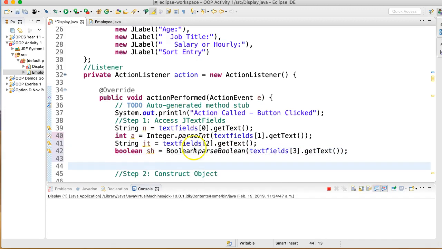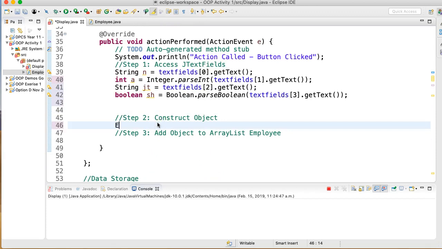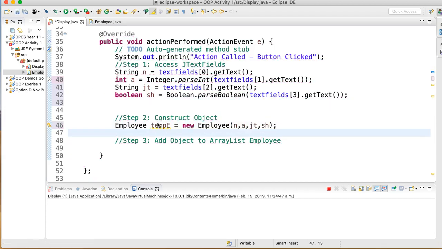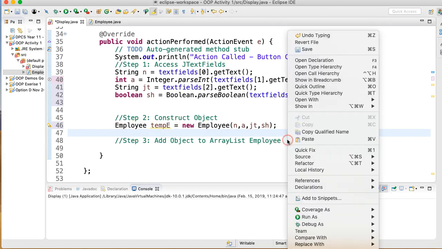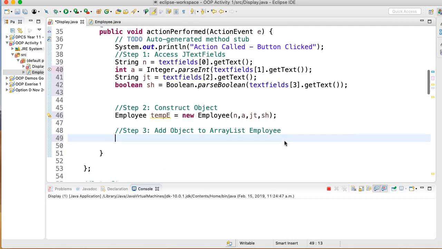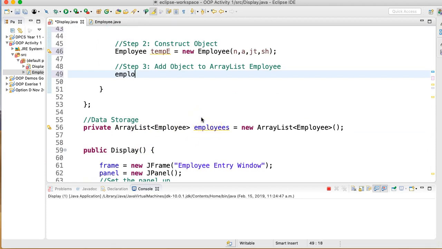So now I have all that information, so now I construct the object. I'm going to say employee temp e equals, for temporary employee, new employee, and I'm going to pass it the name, the age, the job title, and so I've constructed this object. Now I have to take this object and add it to my list. What's my list called again? Employees. Employees dot add, and we're going to add temp e.